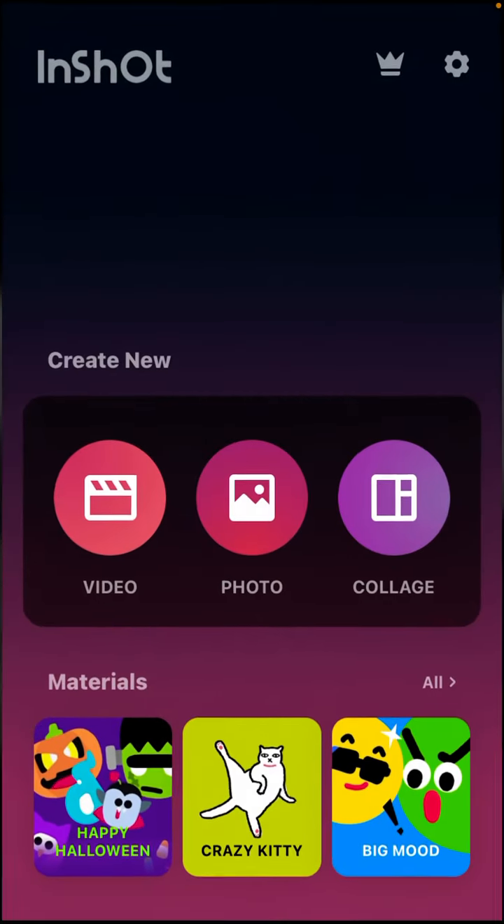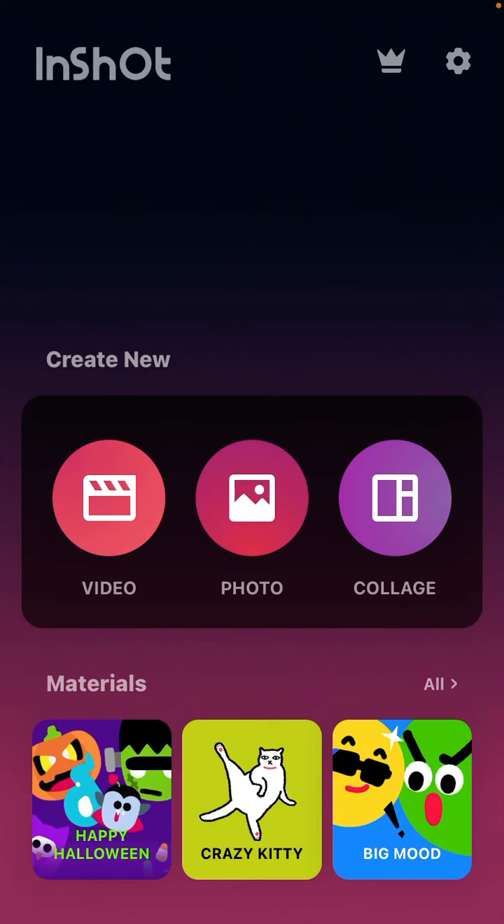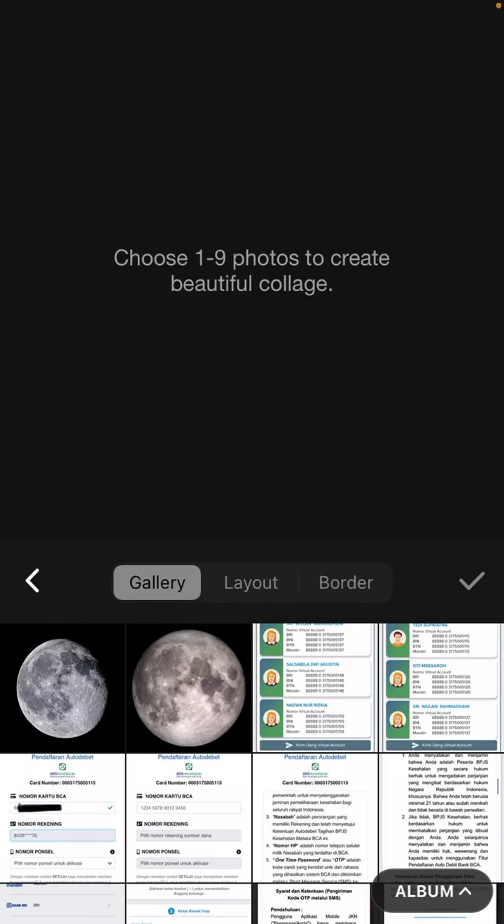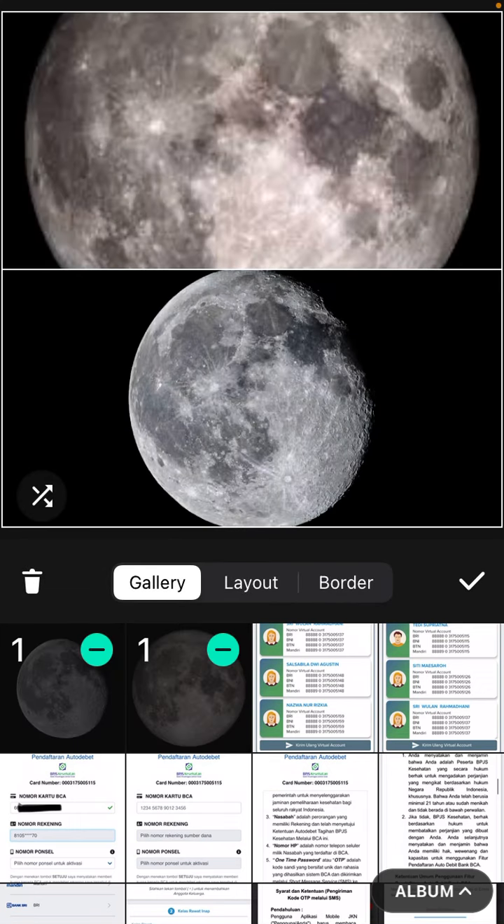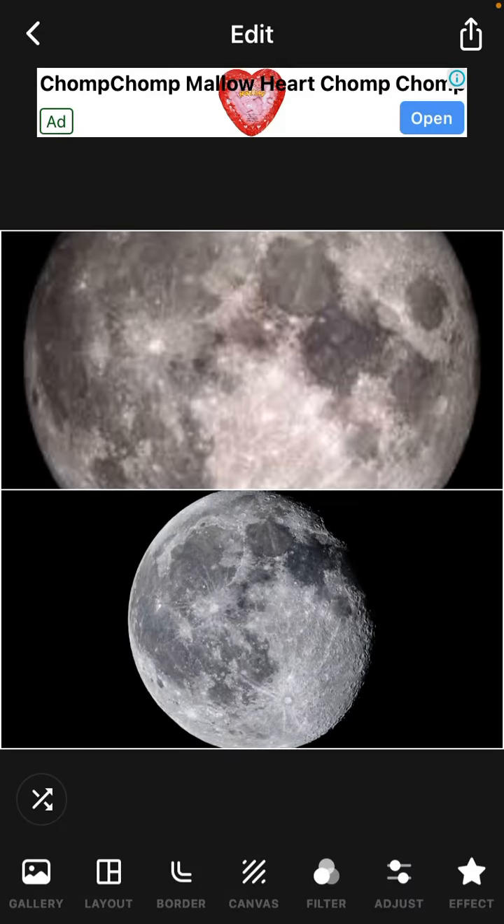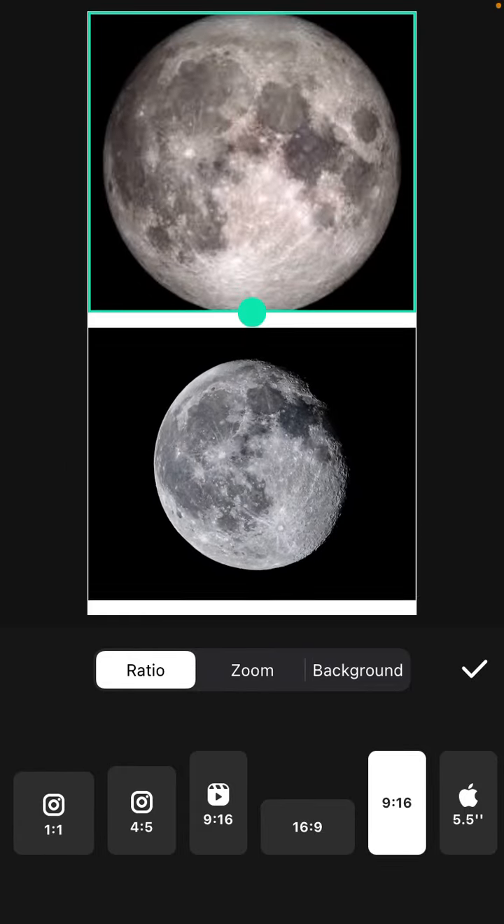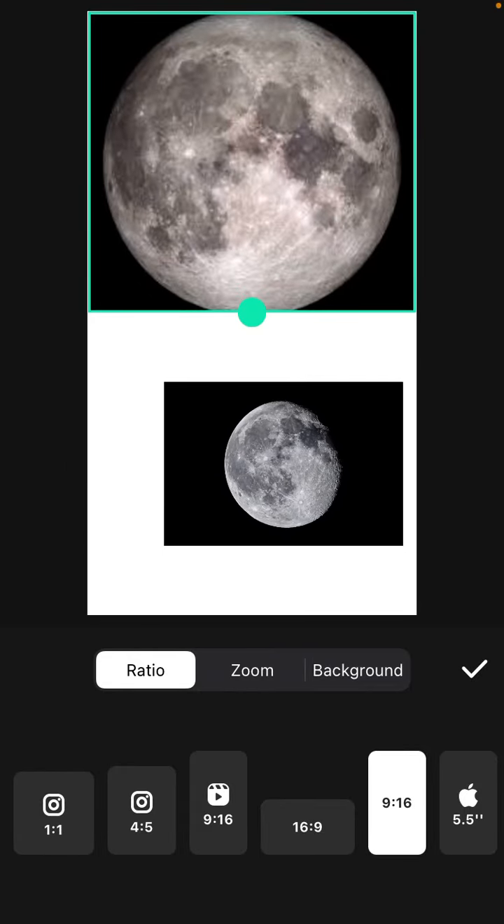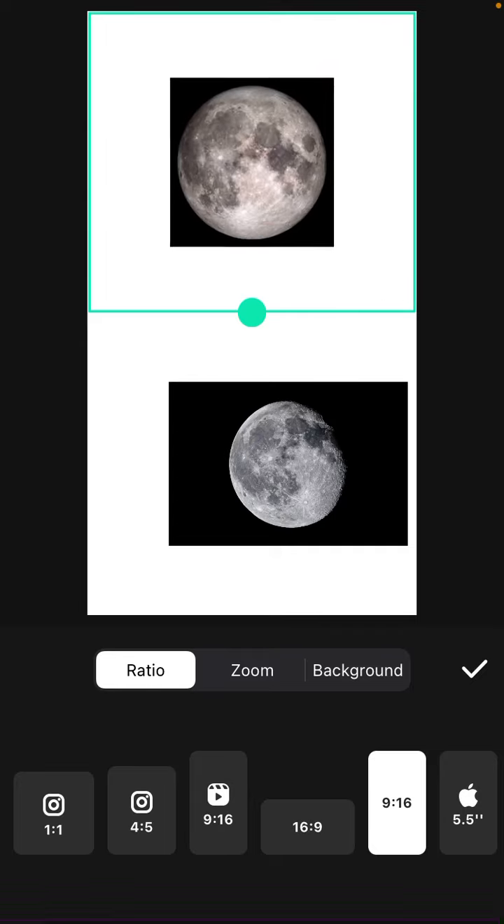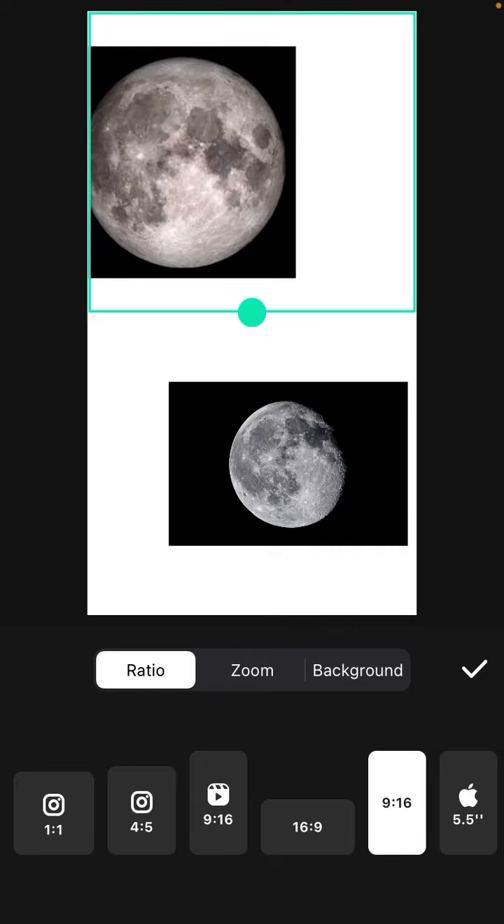Next, go to insert apps, click collage and choose two images of the moon. Click OK and change the canvas width to 9 to 16, and we can adjust the images to minimize like this.